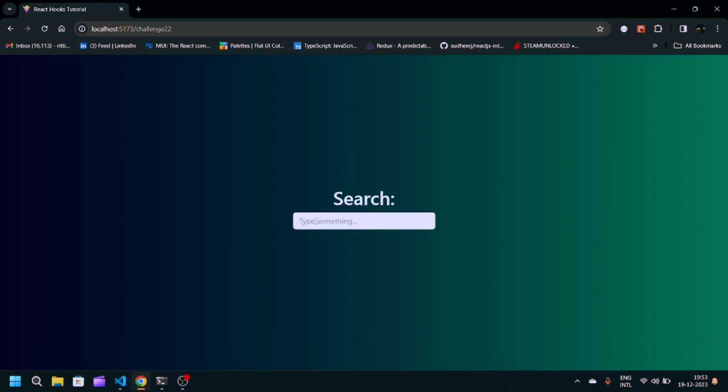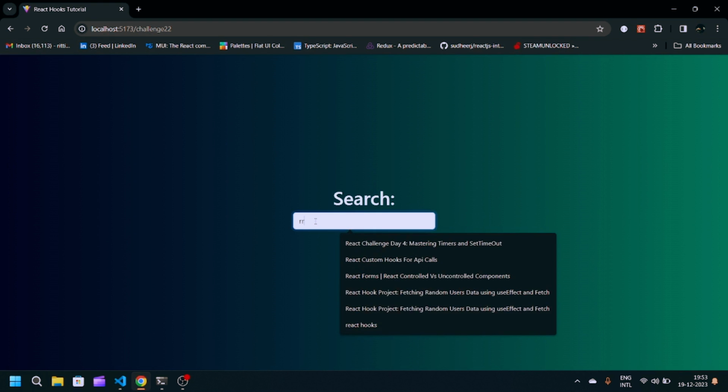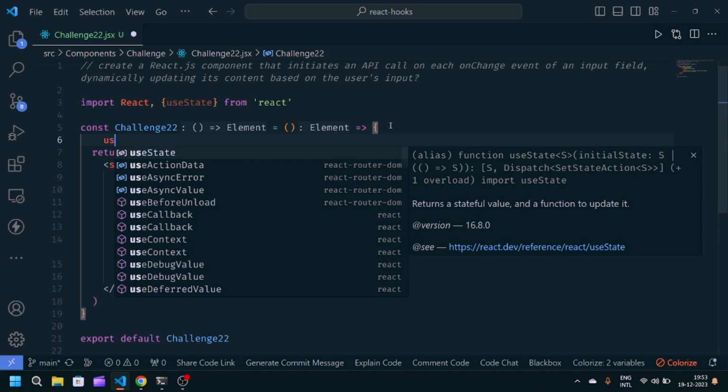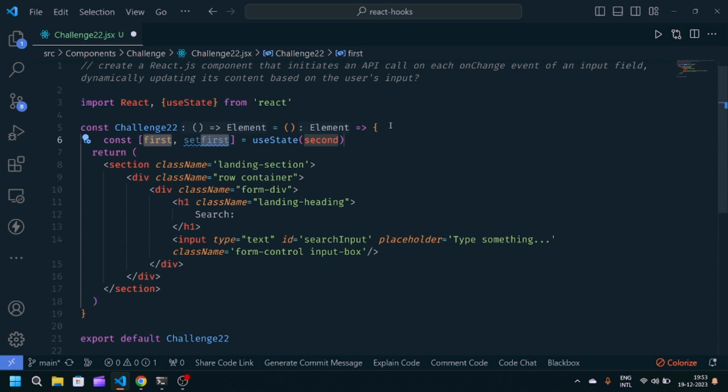So we have to implement functionality so that whenever we write something, it will make an API call. For that we will modify our logic. For making an API call we will need useState for managing the state also. So this is going to be a controlled component. In controlled components we handle the state using React hooks and onchange events.